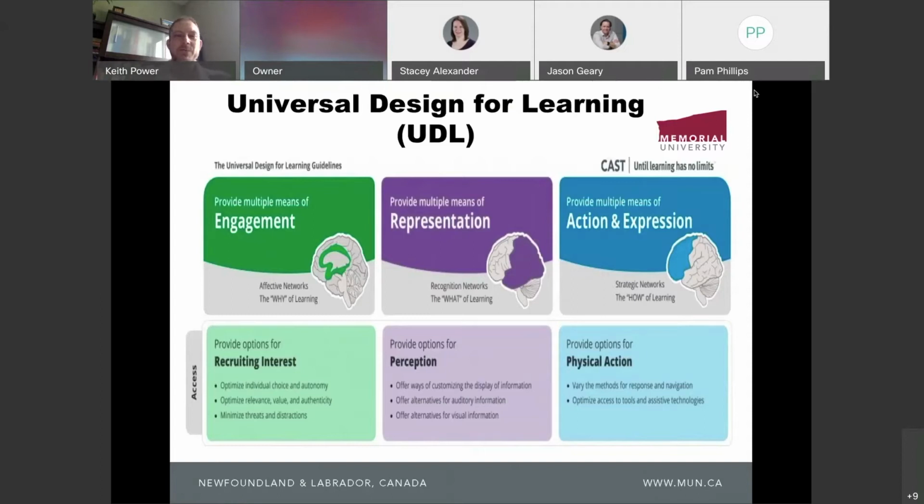All right. So universal design for learning, the basic premise of universal design for learning is looking at multiple ways of teaching and multiple ways of representing the material and curriculum that you're covering, and also providing multiple ways of action and expression for students.